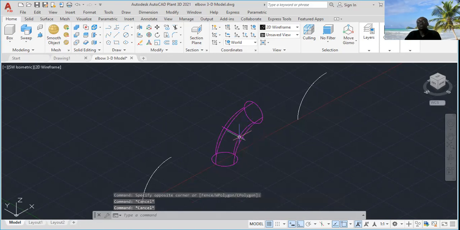And the elbow has been formed, but it's looking skeletal. Why is it looking this way? It doesn't really look like an elbow. The display is on wireframe.